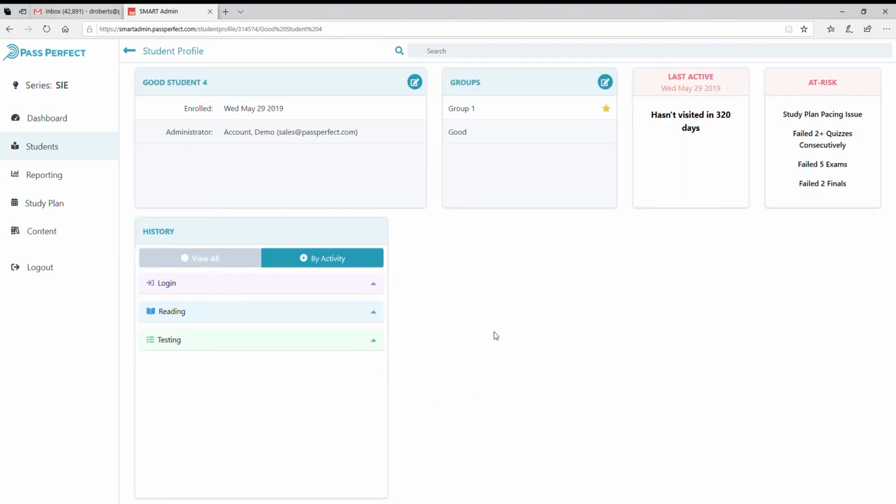This is for our demo account. This is good student 4. Have all this good information here: when he was enrolled, who the administrator is, which likely would be you, what group they're in, their activity, as well as a plan in place here.